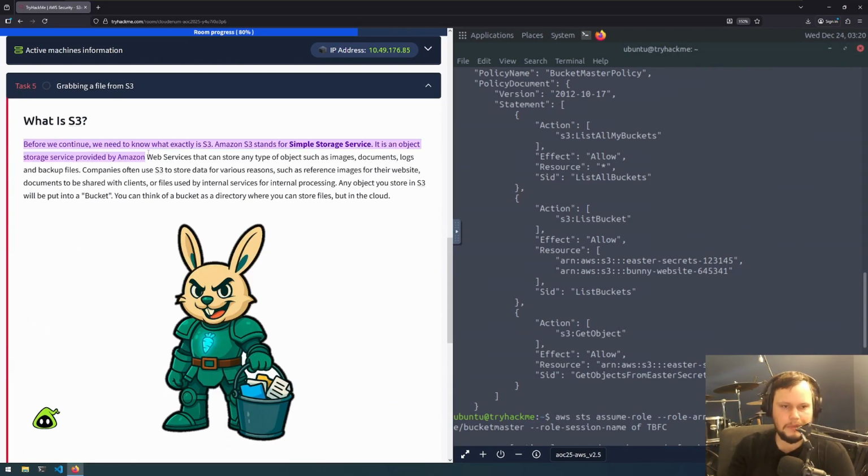So before we continue, we need to know what exactly S3 is. It stands for the Simple Storage Service. It is an object storage service provided by AWS that can store any type of object, such as images, documents, logs, and backup files. Companies often use S3 to store data for various reasons, such as reference images for their website, documents to be shared with clients, or files used by internal services for internal processing. Any object you store in S3 will be put into a bucket. And think of a bucket as a directory where you can store files, but in the cloud.